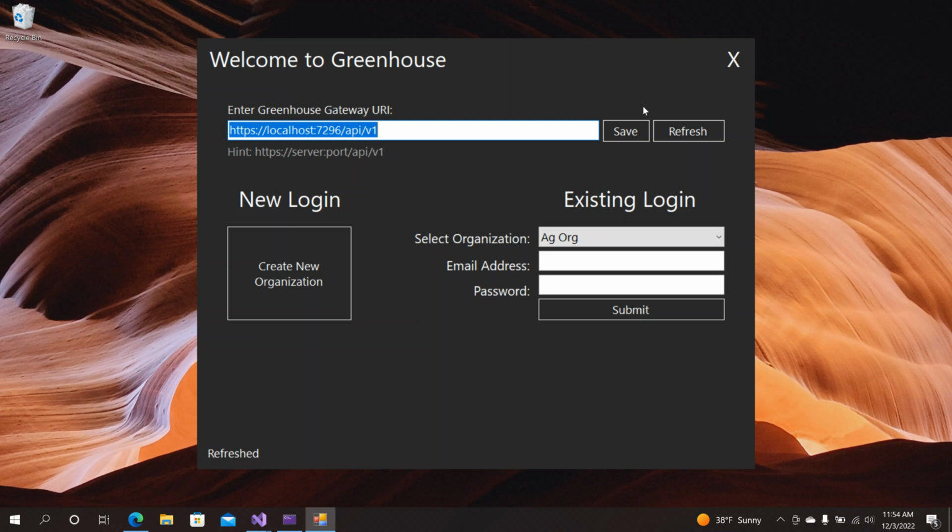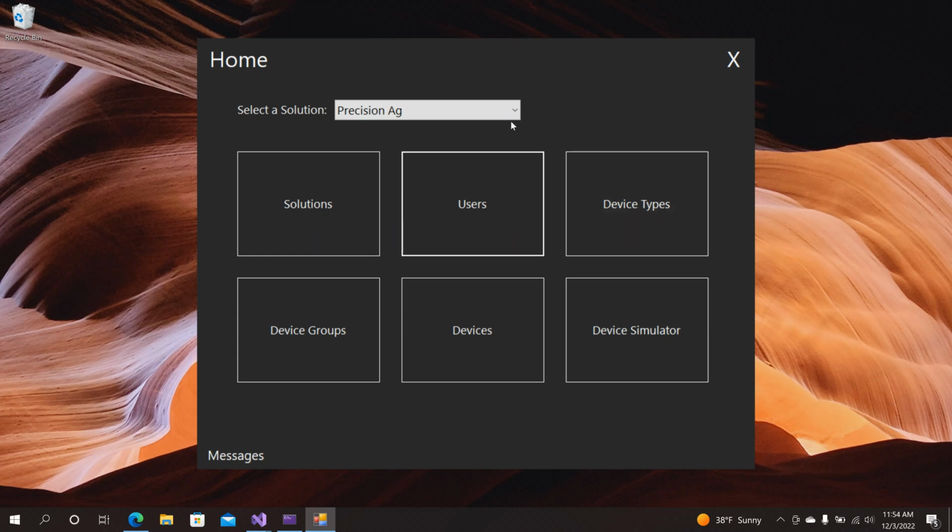And now, once you get back, you see this has refreshed and says select organization, and there's the AgOrg that we created. With a default solution, it actually created a default device group as well, just called default, that you can start with. So just for fun, I'll make sure I can log in here and hope everything works. Hit submit, and there you go.